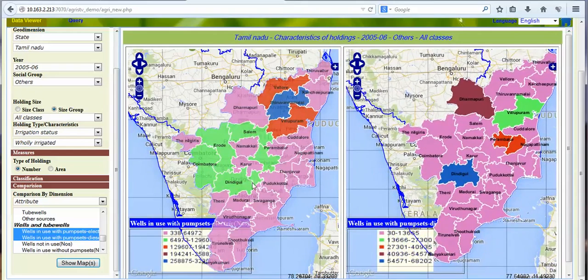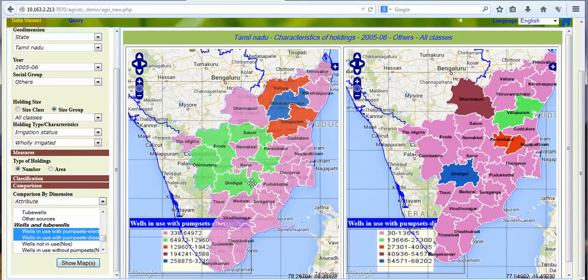So this way you can see here wells in use with pump sets which are electrified. You can see that more numbers are shown in these areas: Vellore, Thiruvannamalai and Viluppuram districts. And the second category we can see in Erode, Coimbatore, Salem. Maybe a small cluster is formed in these areas.